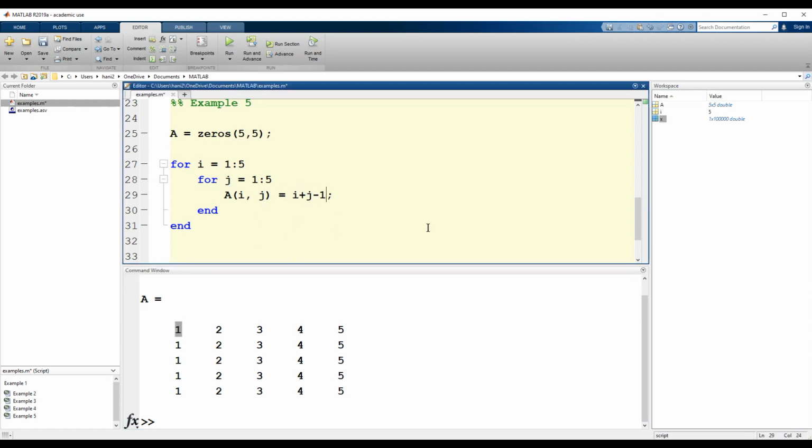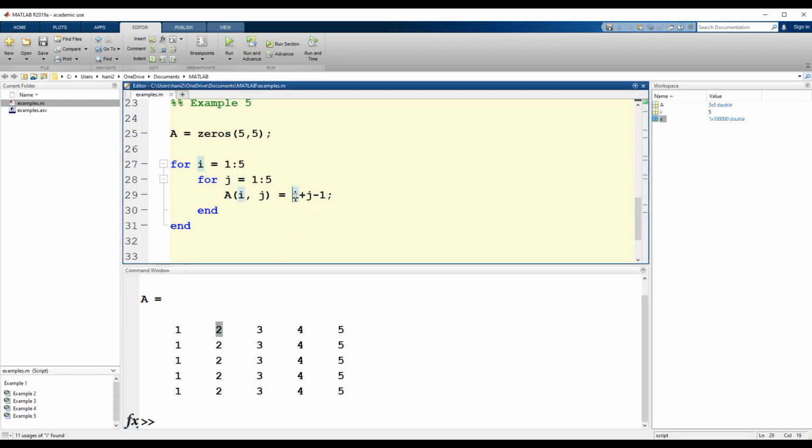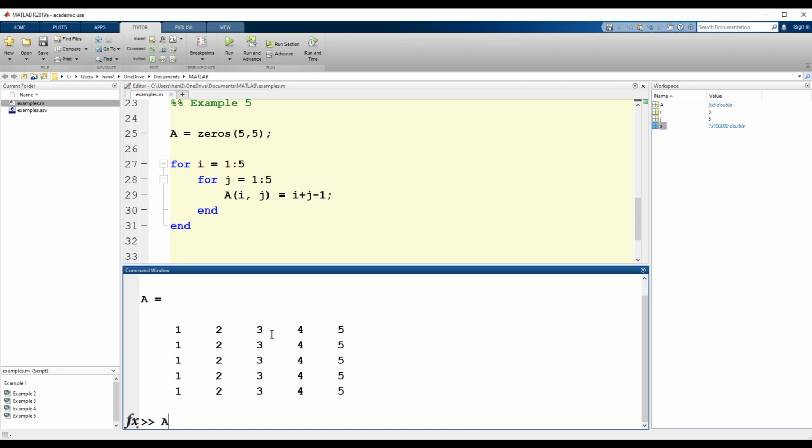Okay, so when I is 1, j is 1, this is going to be 1 here. When I is 1, first row, and j is 2, this is going to be 2 because 1 plus 2 minus 1. Okay, so let's see how it runs this section. So run this section and check A. So A becomes 1, 2, 3, 4, 5. Okay, and we want here 6, 7, 8, 9, 10, and so on.